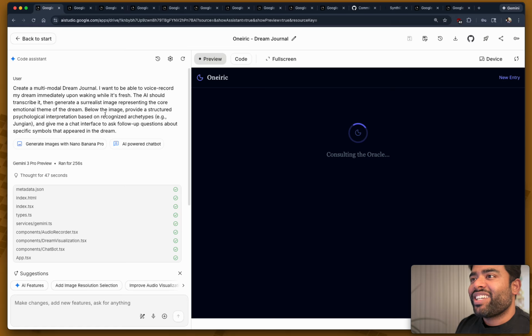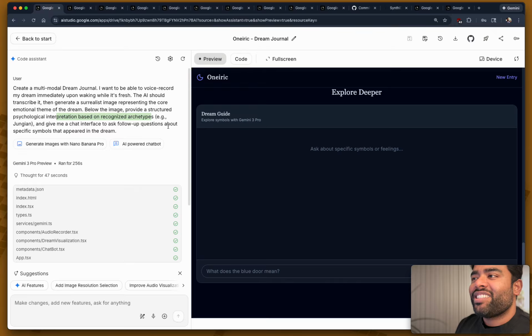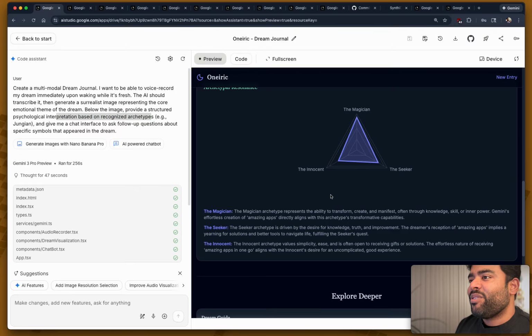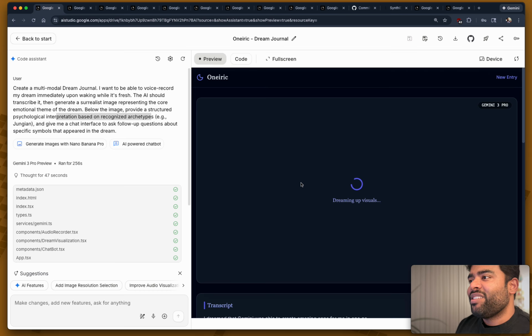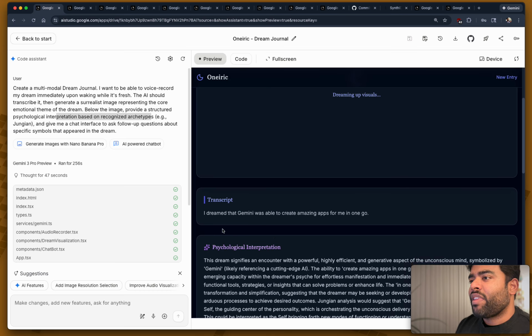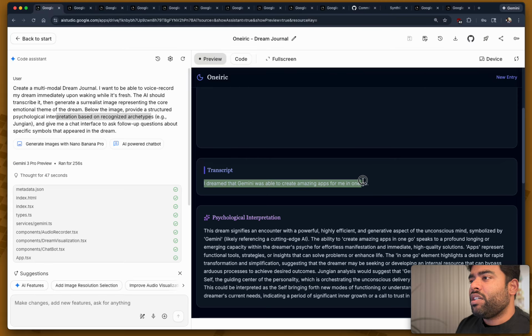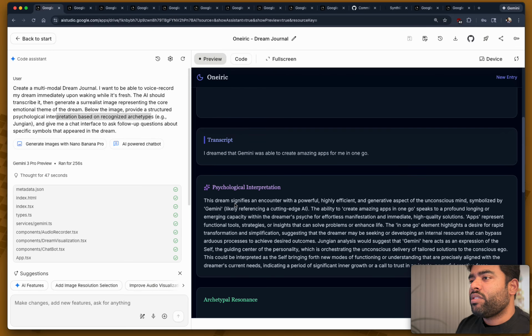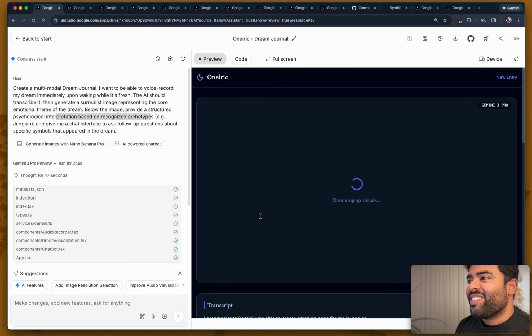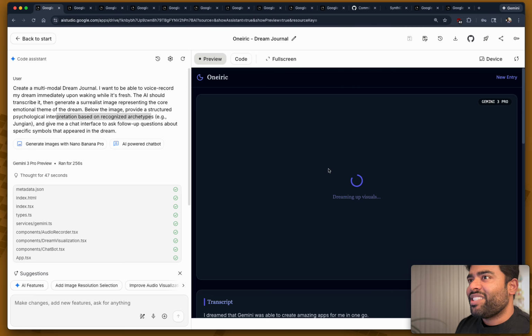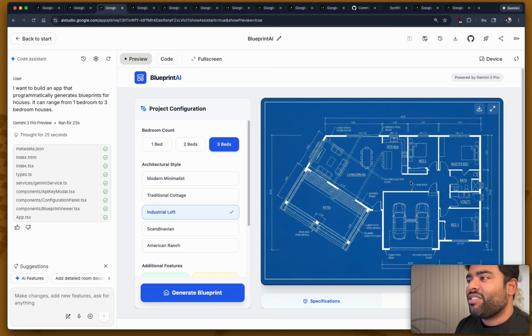It's consulting the oracle. Okay, I don't even know what it was supposed to do in here. Below the image, it's a structured psychological interpretation based on recognized archetypes. Explore deeper: the magician, the innocent, the seeker. That's the archetype. Dreaming up visuals. It's generating an image right now, but this is the text that it used. Interpretation. I don't believe in all of these things, but it's very interesting that it's able to generate this. I want to see what image it generates here, but let's go back to here.